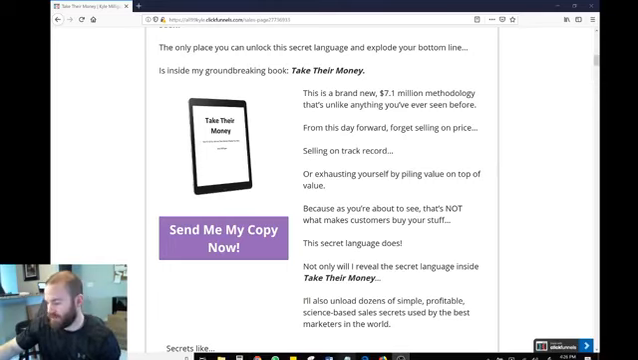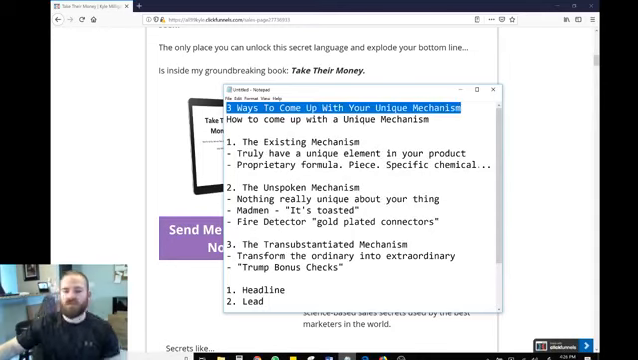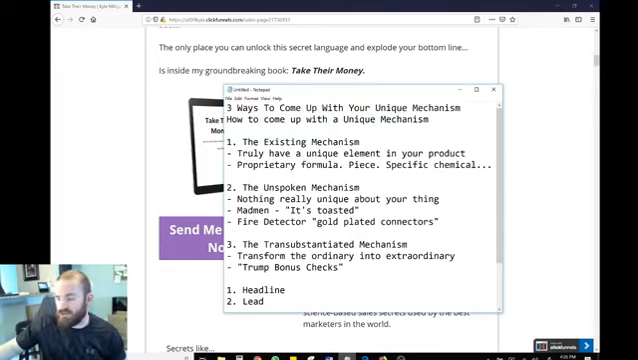All right, cool. So let's recap really quick. Let's take a look at our notes. We got 3 ways to come up with your unique mechanism. All right, so I should have done this last. So how do you come up with your unique mechanism? You can come up with an existing mechanism, which is like you have a truly unique thing, a proprietary element in your product that you can actually claim, like, okay, this is my unique thing. So truly unique element, proprietary formula, piece, specific chemical, something that's unique about it that no one else is using.